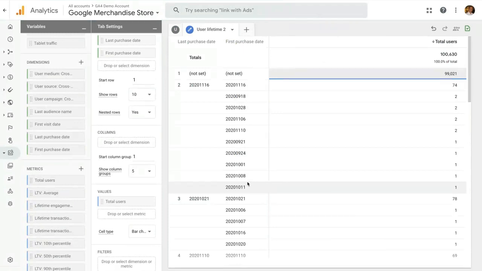This is great, Stefano. I know that user lifetime value is such an important topic for so many Google Analytics users. And so being able to look at this in their Google Analytics 4 property is going to be super valuable.